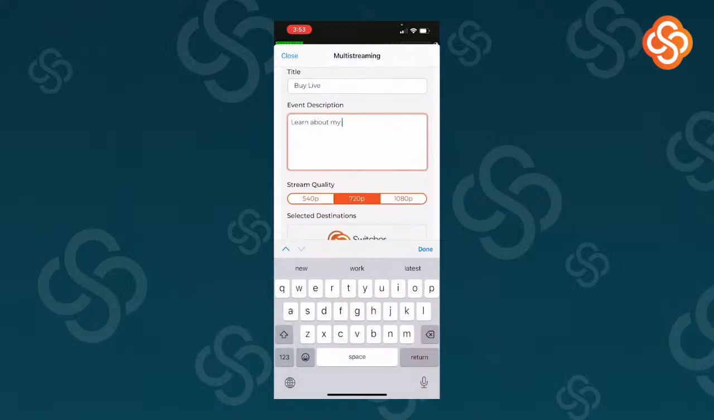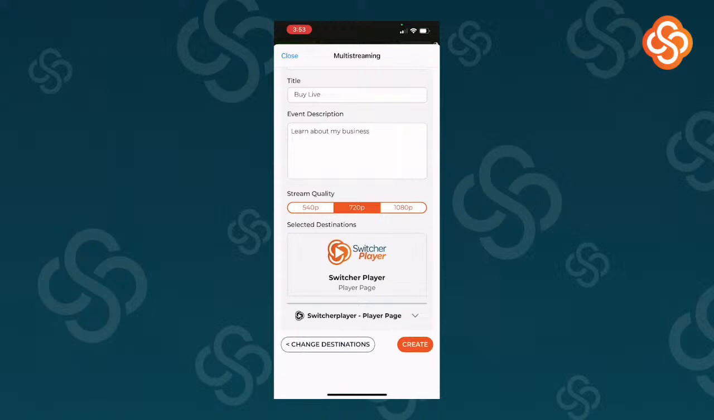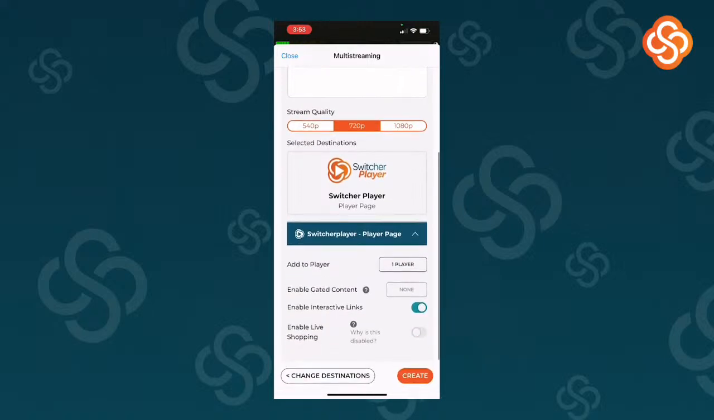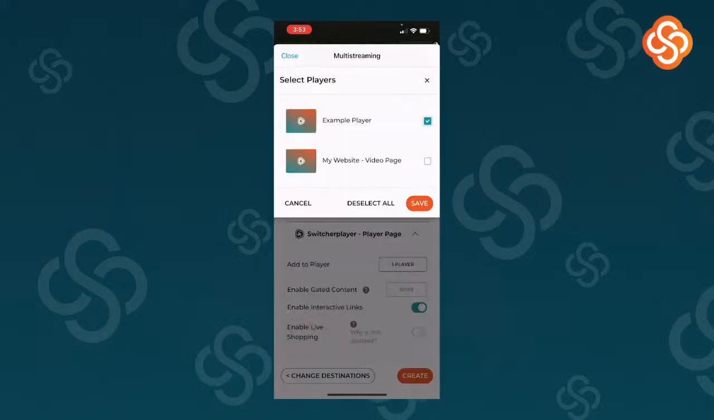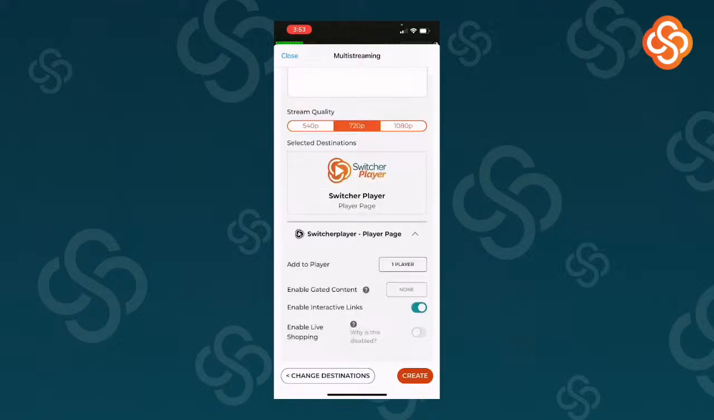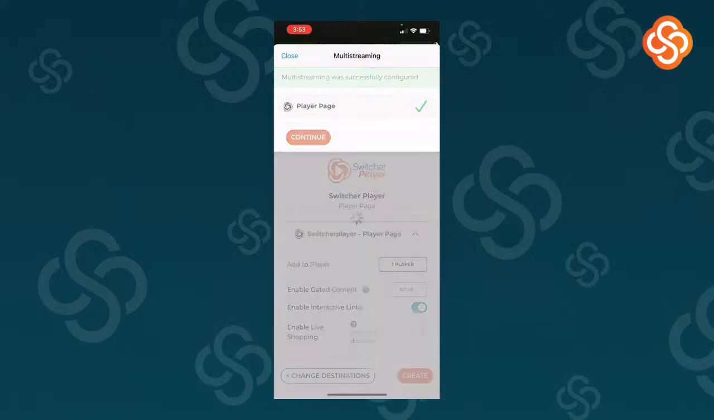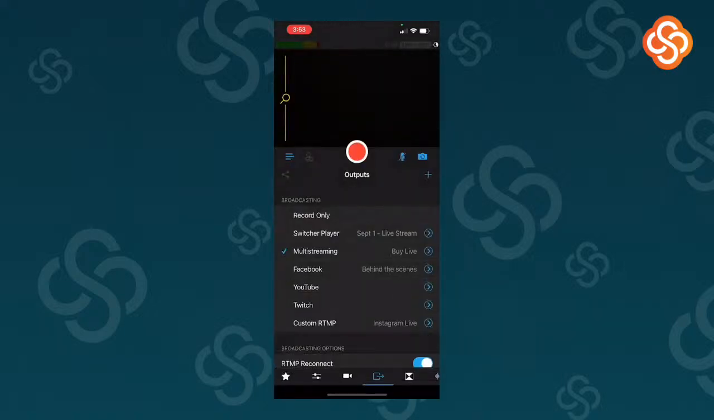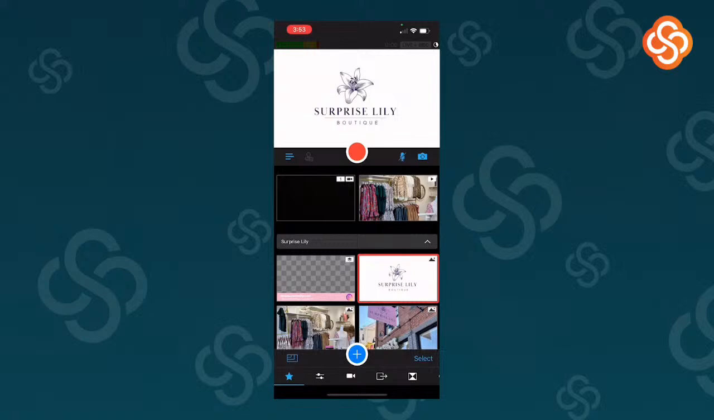We're going to add that title and description, and then we're going to drill in on that Switcher player setting and pick a player to target. So where we've got a player that's already been embedded on our website, we did that one-time setup, we're going to say, hey, send this video over there. Once you have saved that, when you go live, it's automatically going to appear on your website.